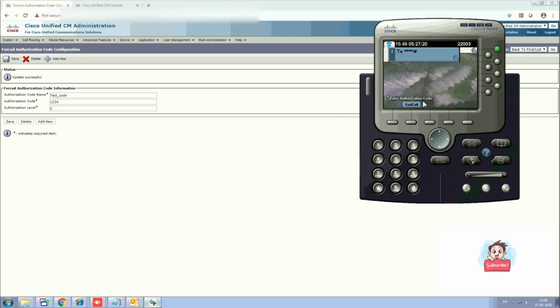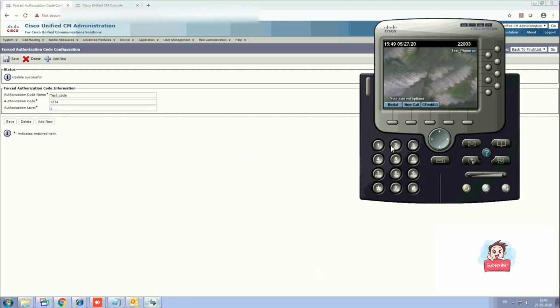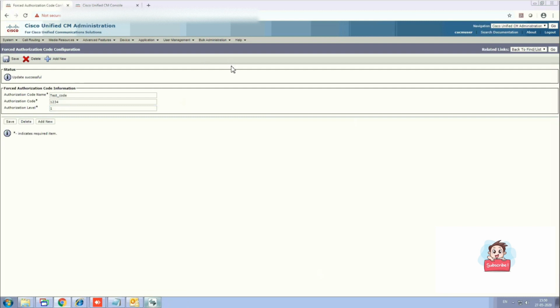But if you change that level from 0 to 1 or 2 or 3, or any number above 0, let me show you. Let's take it as 1. Now try to call that number again. Enter the code. And yes, now we are able to dial that number. So this is how the authorization code works.